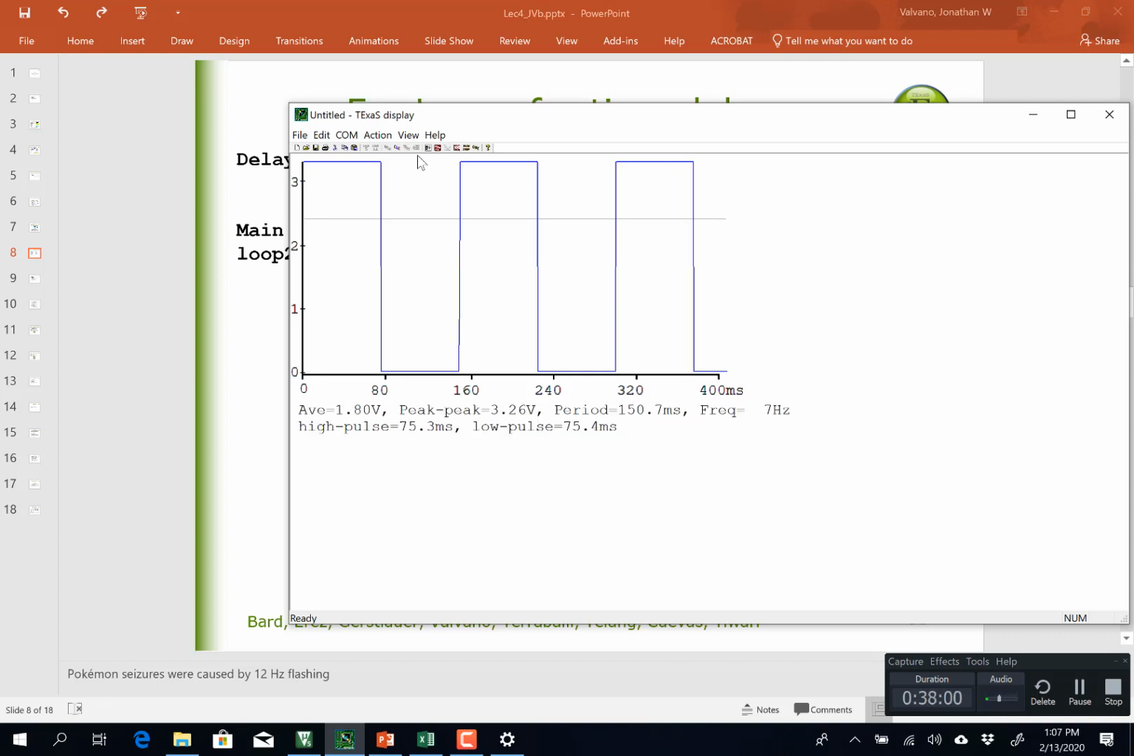I can adjust the time scale. The black line is actually called a trigger, but I can see that the high pulse time is not 50 milliseconds. Somebody lied to you. It's 75. One of those two instructions took more cycles than they thought.